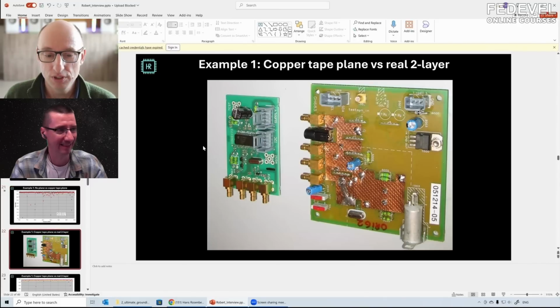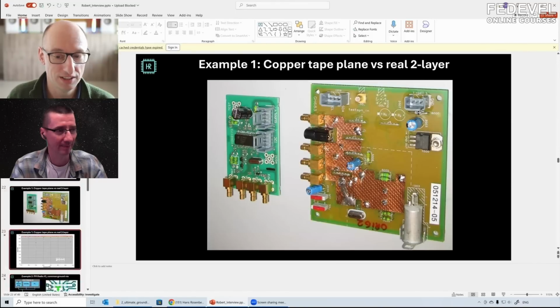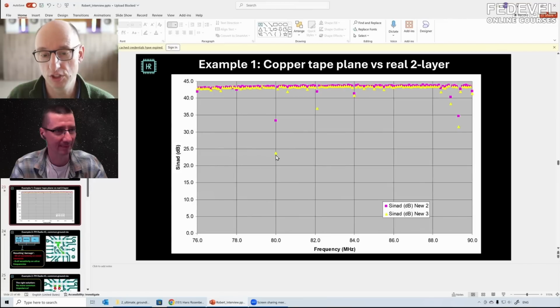So you can go further than that. After that, I also designed this board, which is an actual 2-layer, and you can actually see it gets even better. So this was with the copper tape, and this was the actual real 2-layer board.